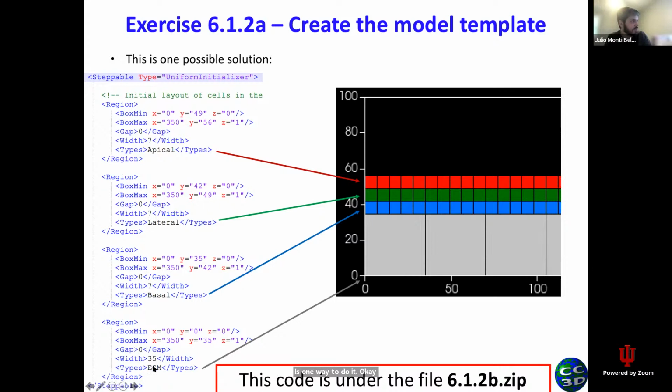And notice that for the ECM, because I want to have bigger ECM cells on the bottom, I just make the width of the ECM cell row here to be 35. And I chose the Y bounding box values to actually match one another. So here it's from 0 to 35, 35 to 42, which is basically 35 plus 7, which is the width of the cells, 42 to 49, and 49 to 56.